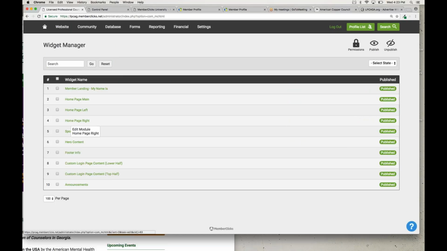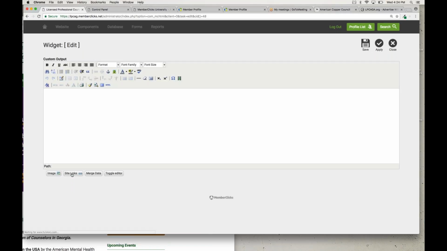So homepage left, homepage right, homepage main, that's the top. Hero content, I remember that was important, that's the text that goes across the hero image. Right, photo, okay. Announcements. So this is the bottom half where, I don't know if on my logo I put my number. So I thought because this was the bottom half that it would have those logos.